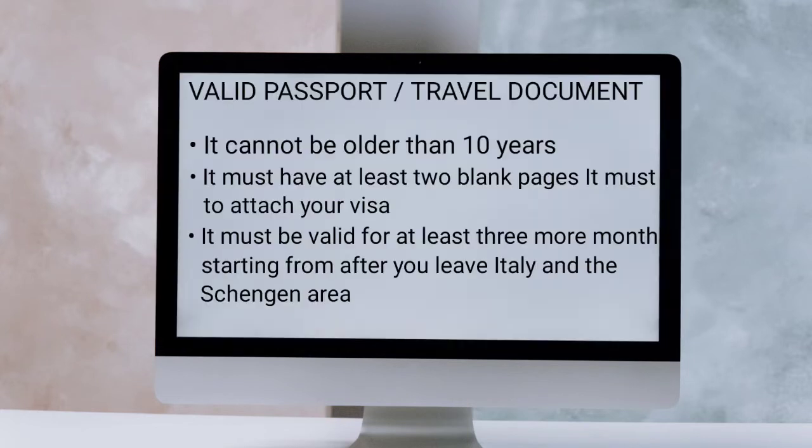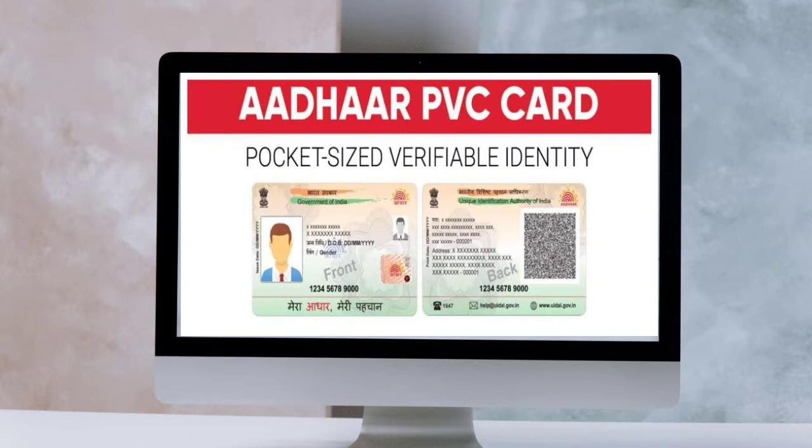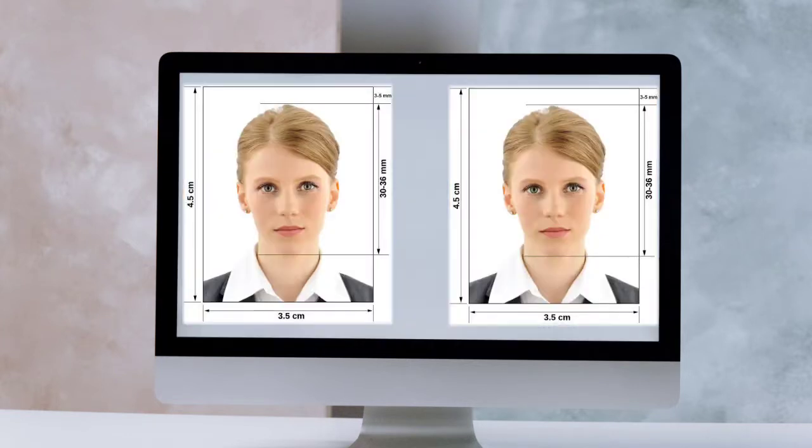First, passport. It cannot be older than 10 years. It must have at least 2 blank pages to attach your visa. It must be valid for at least 3 more months starting from after you leave Netherlands. Second, citizenship and tax ID. Third, photo: 2 passport size photos taken in the last 6 months.